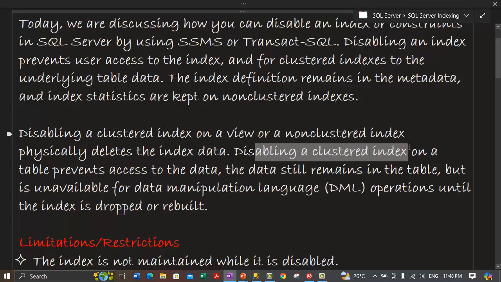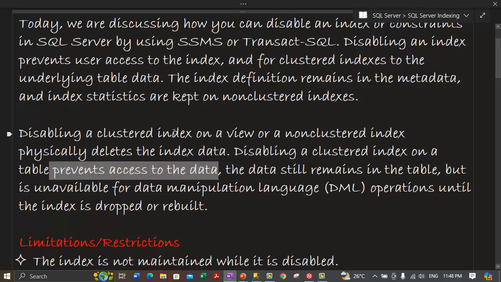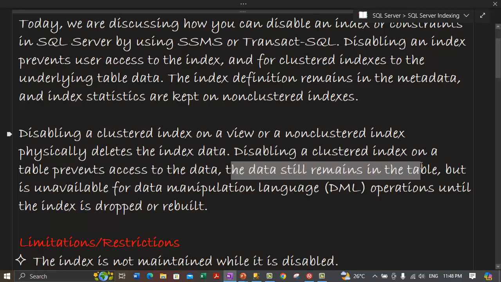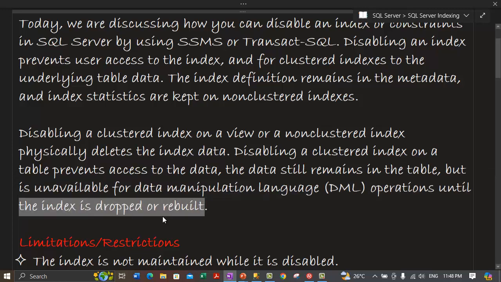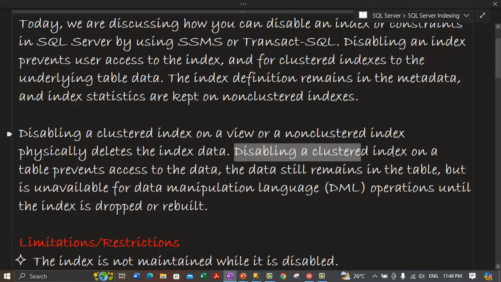Now, disabling a clustered index on a table prevents access to the data, whereas on a view, it physically deletes the index data. If we disable a clustered index on the table, it prevents access to the table data. The data still remains in the table, but is unavailable for data manipulation language operations until the index is dropped or rebuilt. Alright, so that's the difference. I think this statement is confusing.